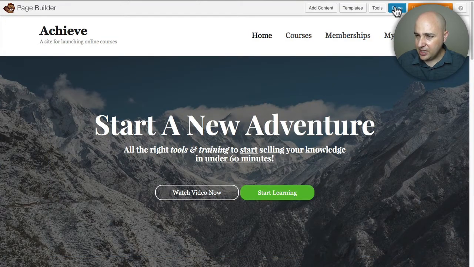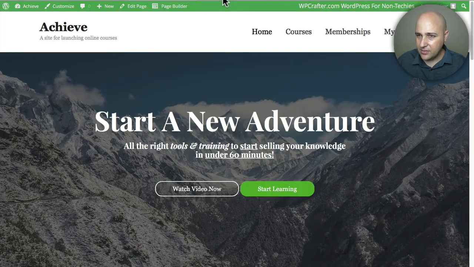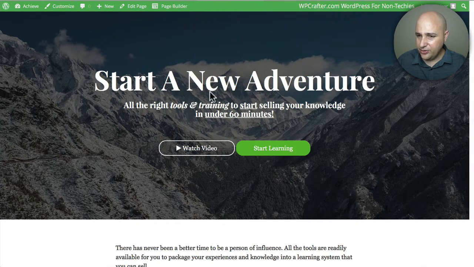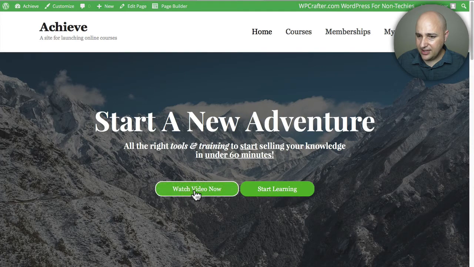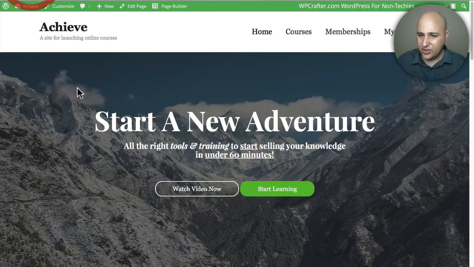And you're going to see I'm going to click on Done. I'm going to click on Publish Changes. And then let me click here and do a refresh. Okay, you can see it's gone. And then when I click on it, it takes me straight to the courses page. So that's one way of doing the buttons if you didn't have the paid version of Beaver Builder.